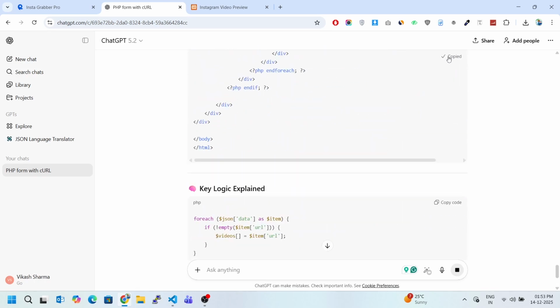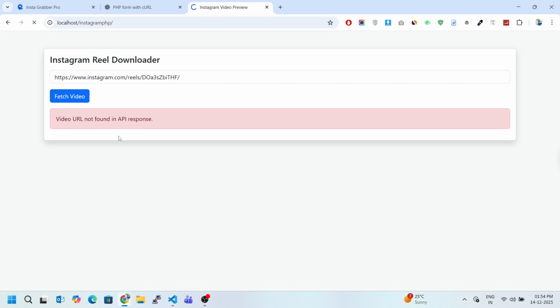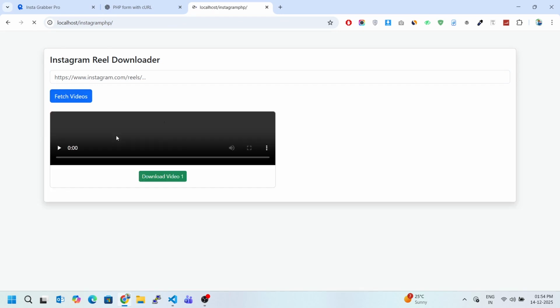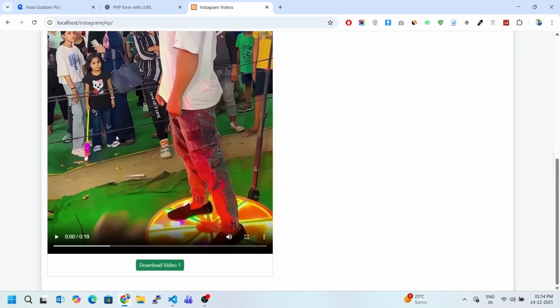Copy it, paste it into index.php, refresh the page, and boom. You now have a working Instagram video downloader with a video preview and download button.